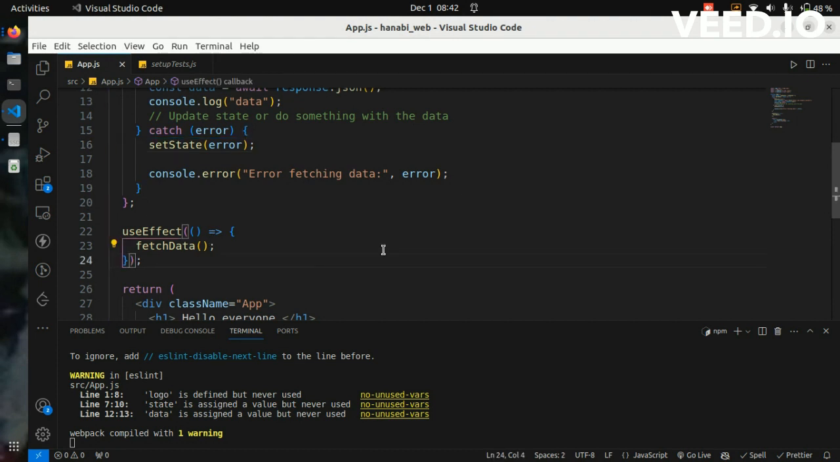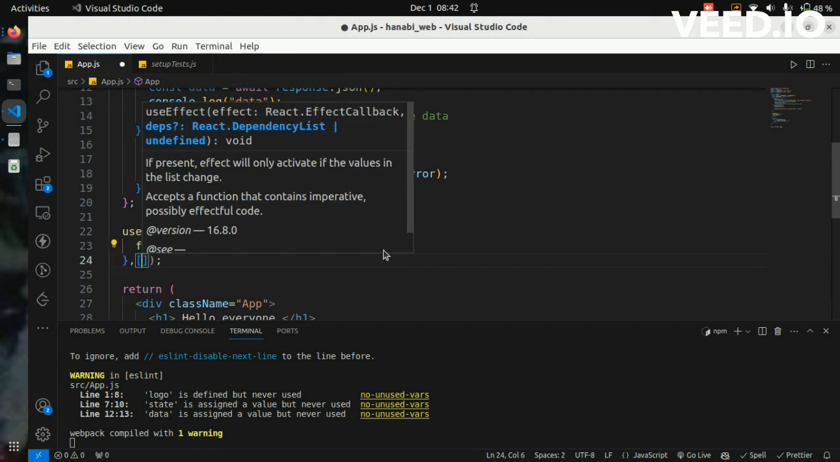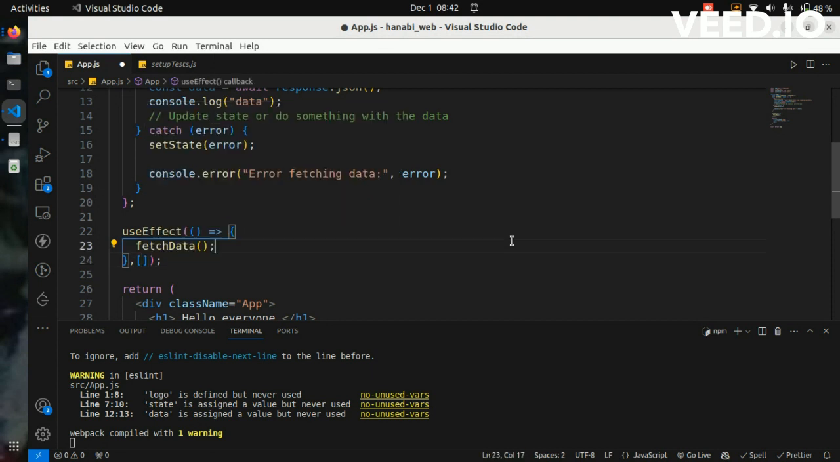So for that, useEffect is giving us a second argument, which is a dependency array. In this dependency array, if we leave it as an empty array, it only calls this API one time after the first render.